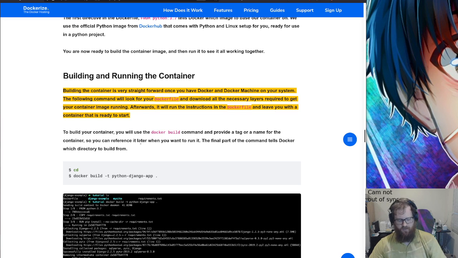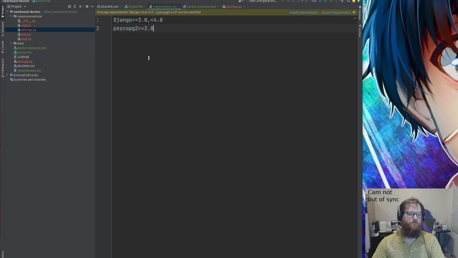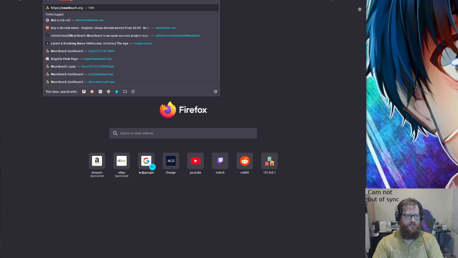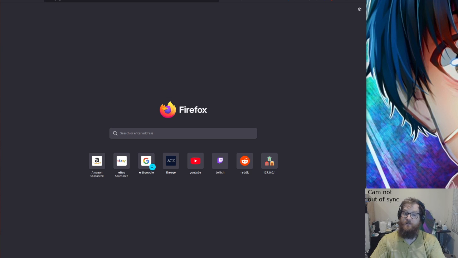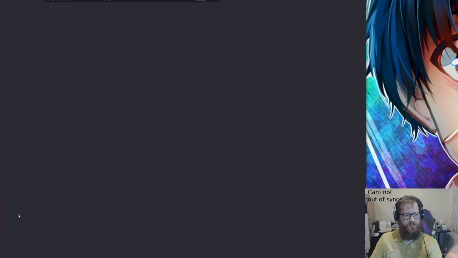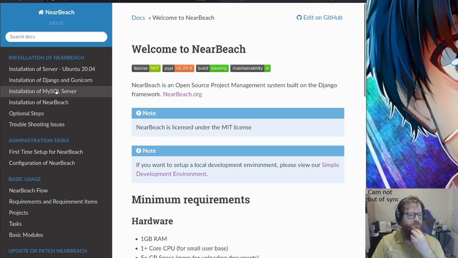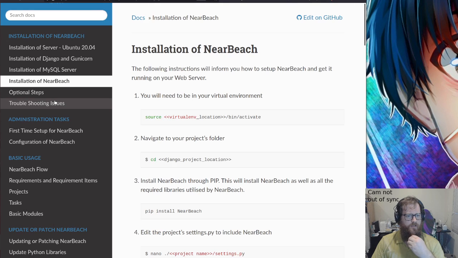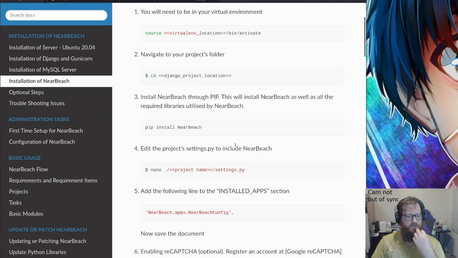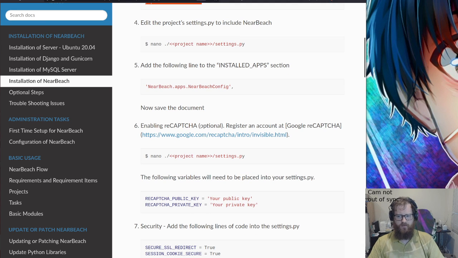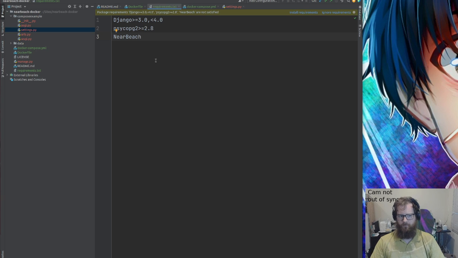Okay, alright, so the first thing I want to do, some requirements: install NearBeach. Another thing I want to do is look at the NearBeach Read the Docs. I want to see what else I need to install. Everything should be in the requirements file, but it doesn't hurt to check the documentation. So install NearBeach, that's all I need to do. Pretty simple.